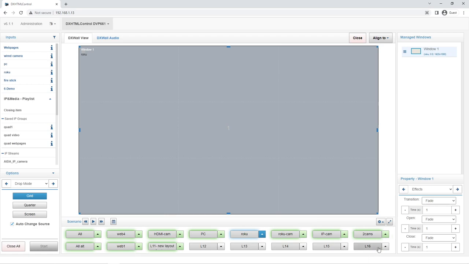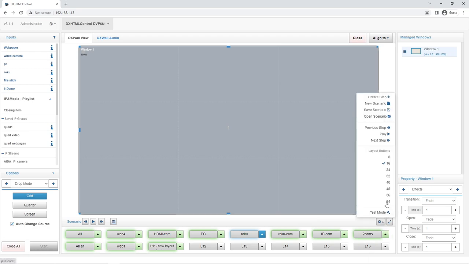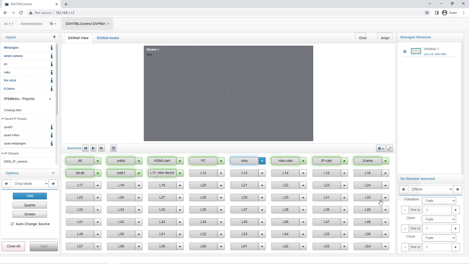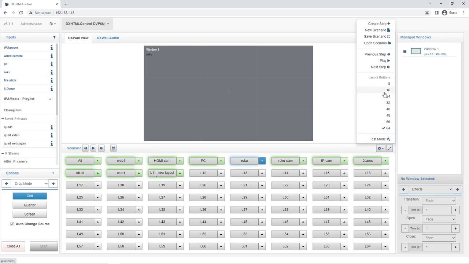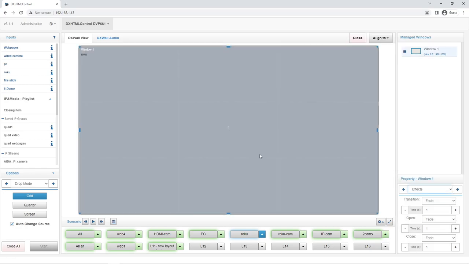Currently I'm looking at 16 layouts. If I needed more, I can go up to 64 layouts here. These layouts can be recalled externally over IP. So if you have an external control system, you can recall the layouts over IP, or you can just log in with a web browser into our software to recall those layouts. So that's the basics of video wall control and creating layouts.